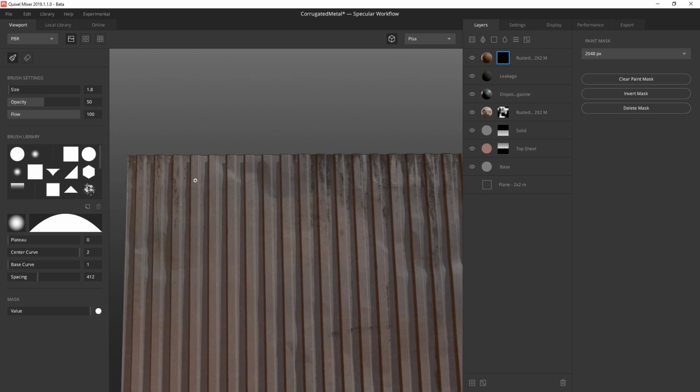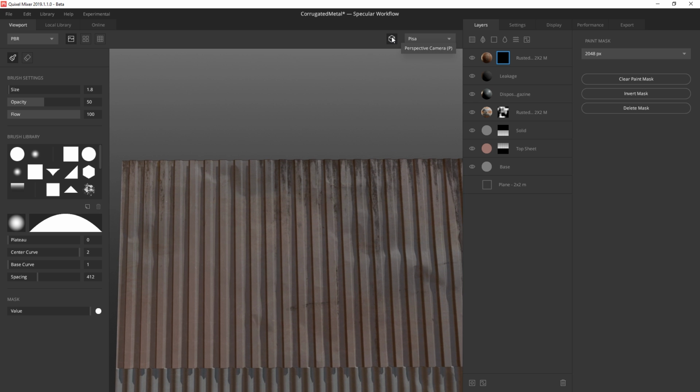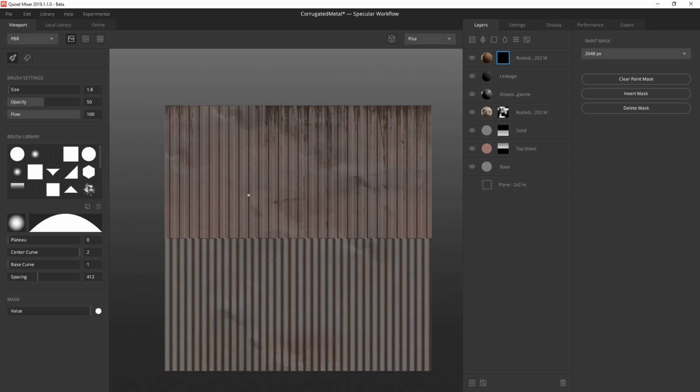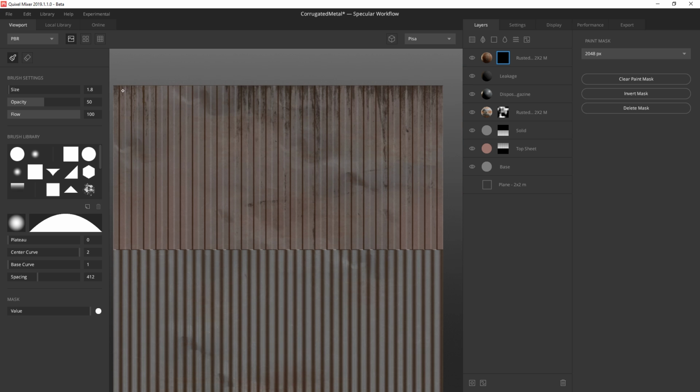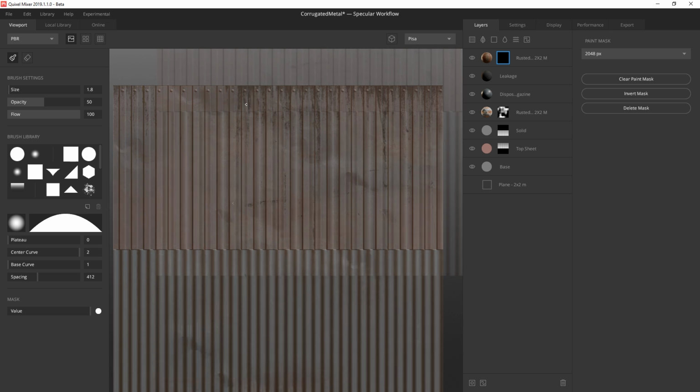And for the top layer, I set the spacing to 4:12 so that each stroke will be on the extruded piece of the metal. I click on the camera toggle button to go into an isometric top-down view, and then, while holding down shift, click and drag across the surface. And voila, my rivets for the top panel are in place.